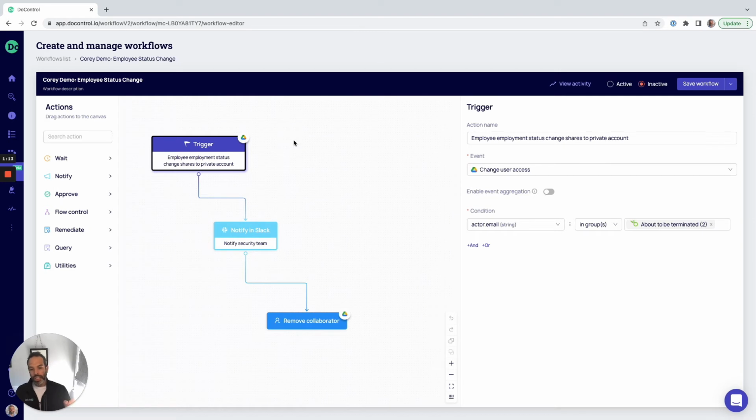This allows you to take a risk-based approach to security. Those users that are departing the business carry a higher level of risk of exfiltrating sensitive data, so we want to create a policy that's going to help manage this risk. So the first thing that we're going to do is we're going to look at the triggering event. So obviously in this example, it's an employment status change.